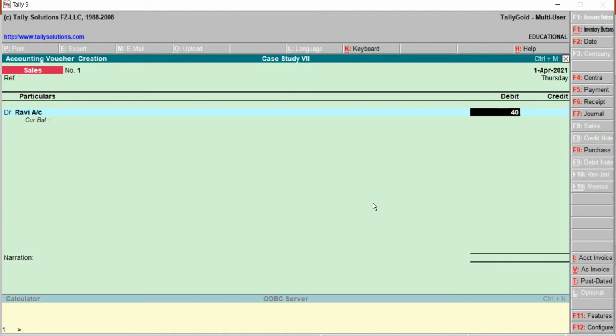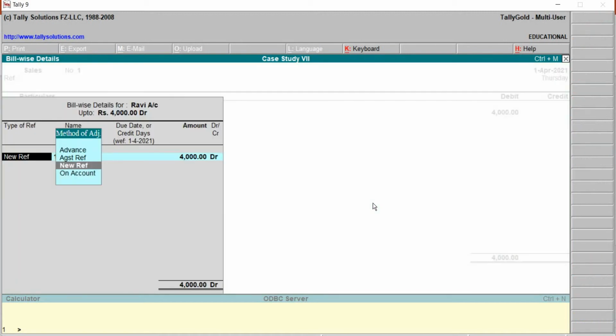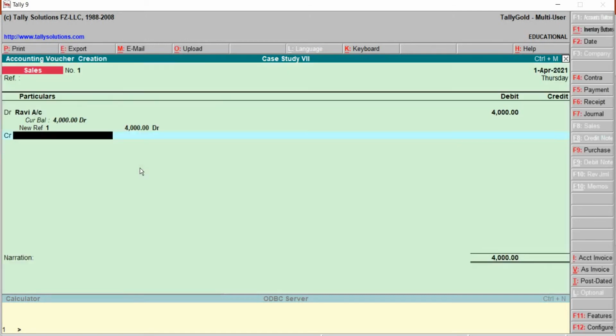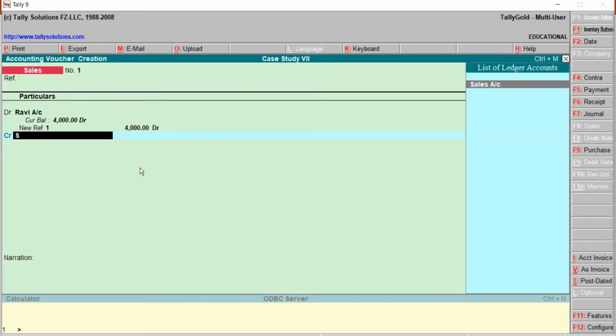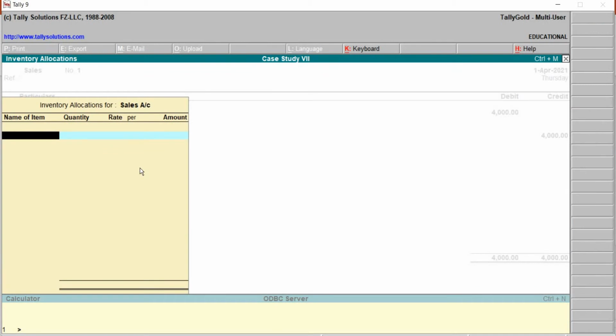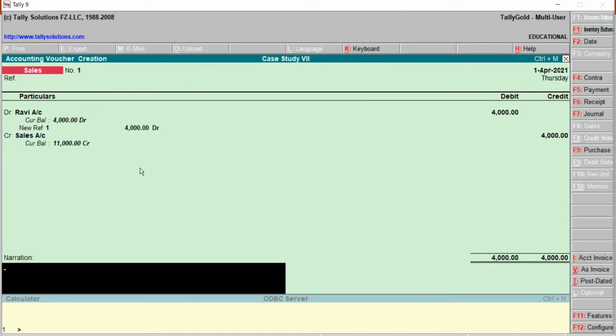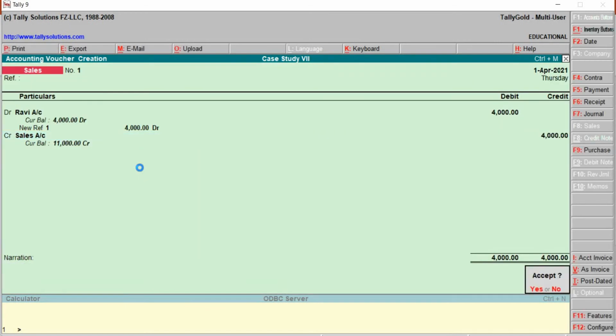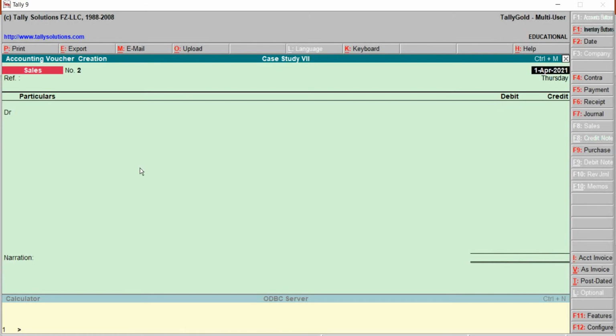Amount given is 4,000. New reference. 1 indicates here sales voucher number 1. Later due date or number of days can be provided here, that is credit days. Then amount 4,000. Then credit will be sales account. Stock information is not available. Press here Control A, save and quit back. 4,000. Type the narration, later save. Press Y from the keyboard. The next one.